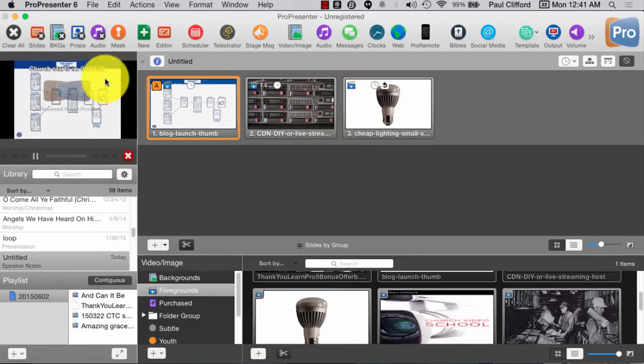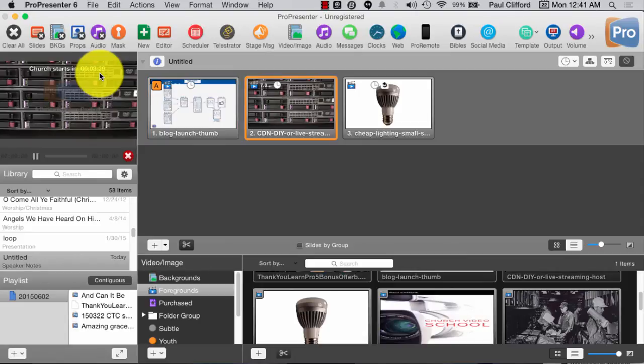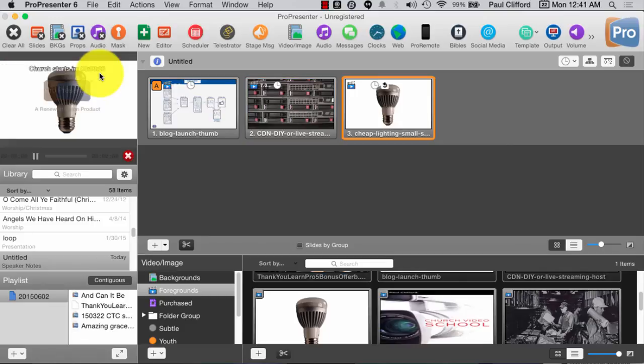So that's some basic tips on how to create looping slideshows and how to use countdowns and timers in ProPresenter 6. Well, I hope that was helpful to you. I hope that that refreshed your memory or taught you something that maybe you didn't know before.